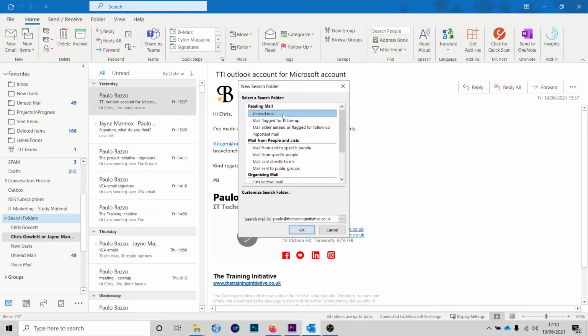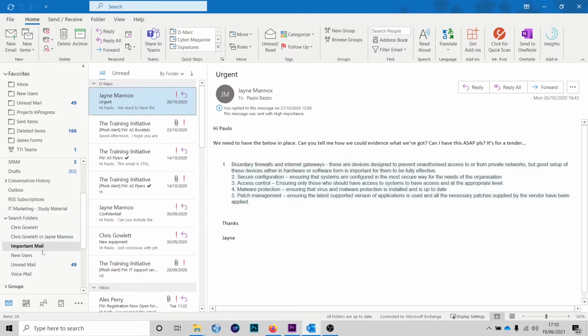You're going to find some pretty good pre-built options here. Some of these are unread mail, mail flagged for follow-up, important email. So I'm going to click on important email and then press OK. It's going to search inside the Paulo at Training Initiative dot co dot uk account, where you can choose a different email if you like. If you check here on the left, you're going to see that a search folder has been created. What it's doing is looking up all the important emails that have been assigned to my inbox, and it's creating a specific search for it.